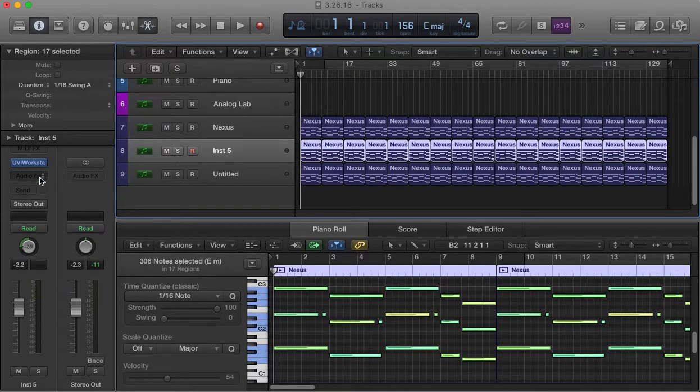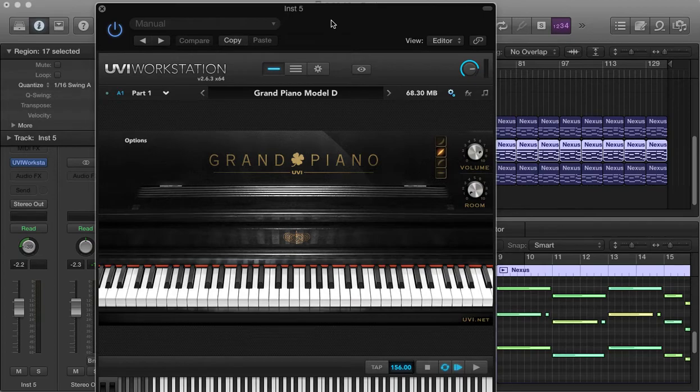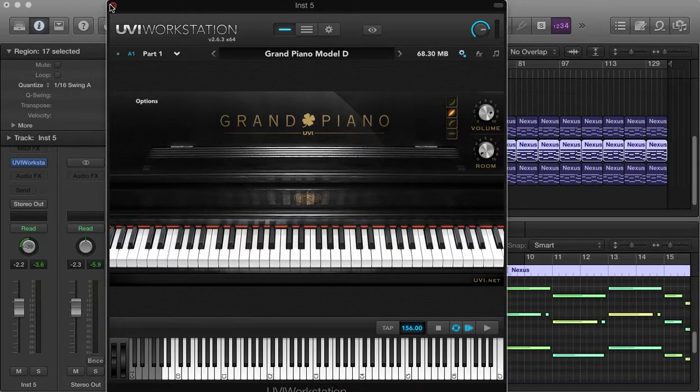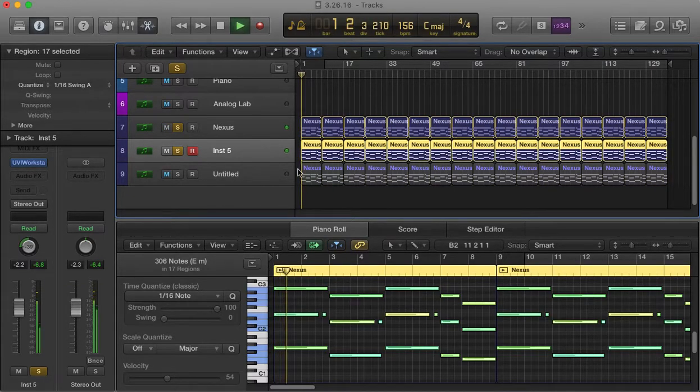We got a new instrument track, and I have this plugin called Grand Piano from UVI. And I think this is a preset. But anyways, I just use this as another layer to make the grand piano sound thicker. So, sound together.